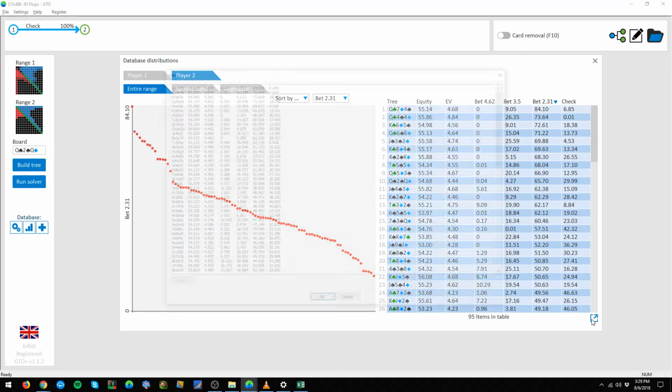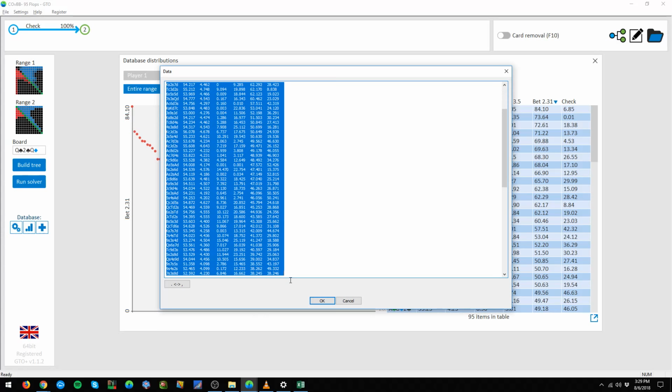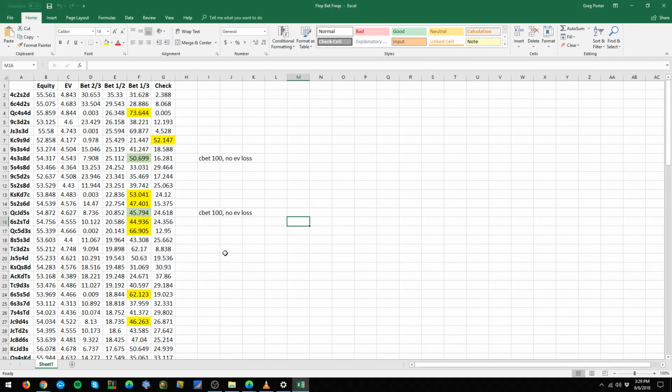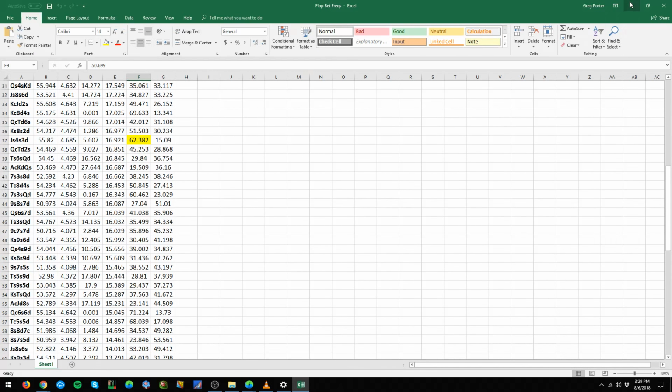You can also click on this button here and it'll generate this. This can be copied and pasted into Excel, and then you can look at it like this and compare boards where it's using each of these sizings. I've taken a couple of these boards and then created separate files where I'm node locking them, looking to see if you can bet 100% of the time at a particular sizing without losing EV. And I'm just using this Excel sheet to keep track of that.